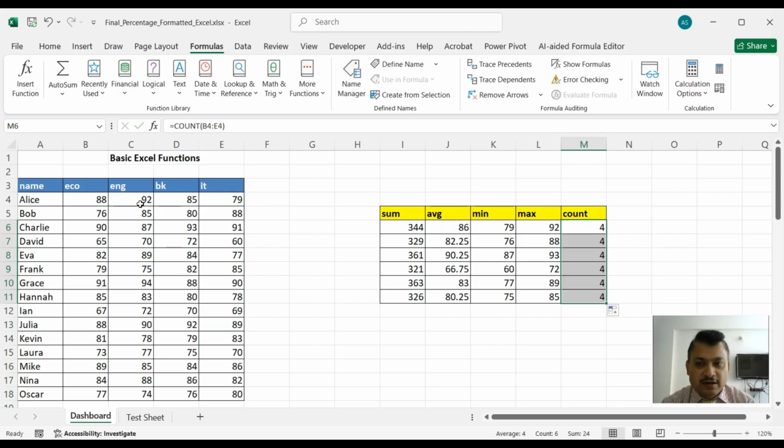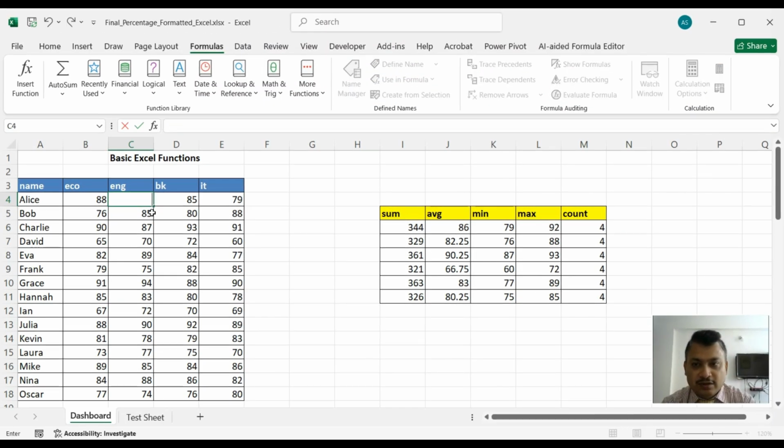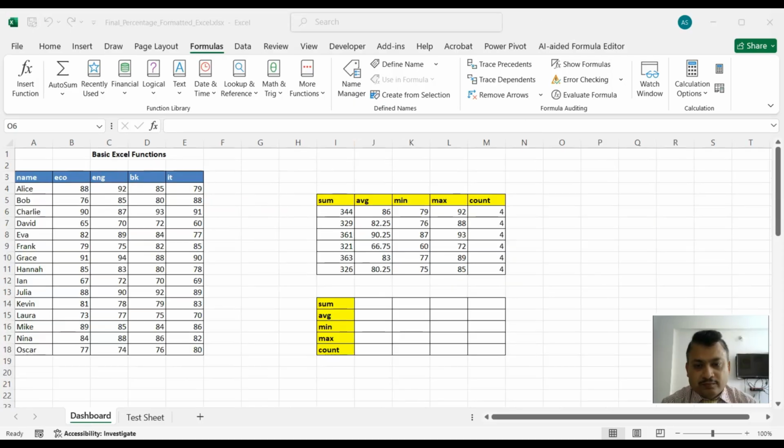Now if I delete one subject over here, so I am putting nothing here, what will happen? The count will change to 3, and all the other subjects have changed. Now suppose the student has not given the exam, like it's an exam sheet. So I'm putting 0 over here, so you'll see 0 over here. So that's how it can be done. So I'm putting 92 again as it was.